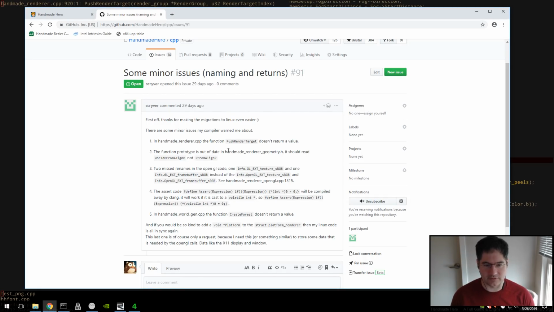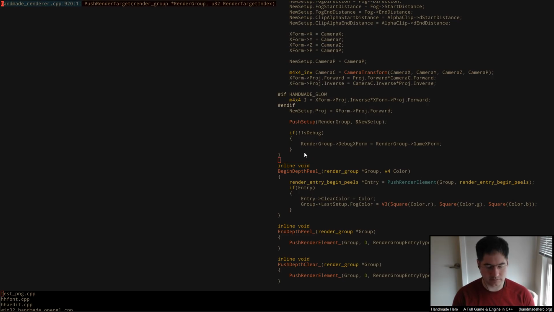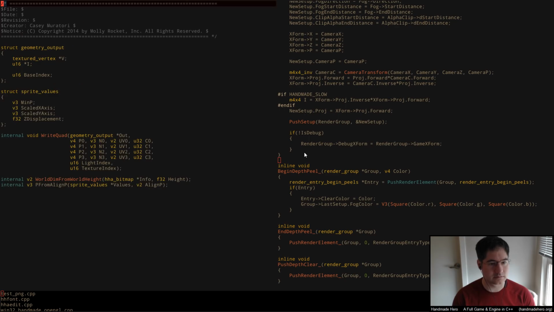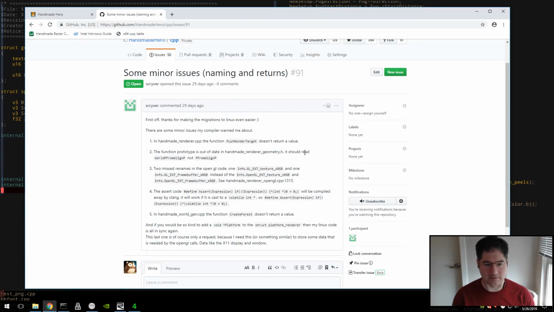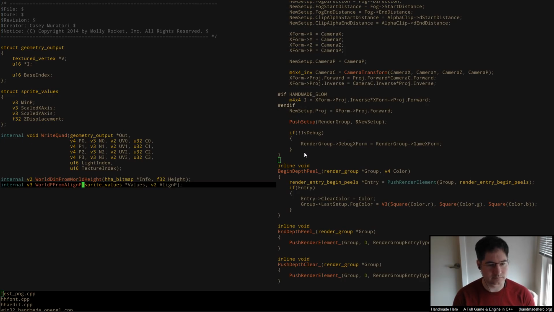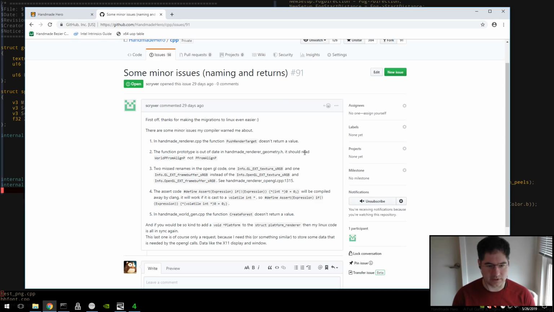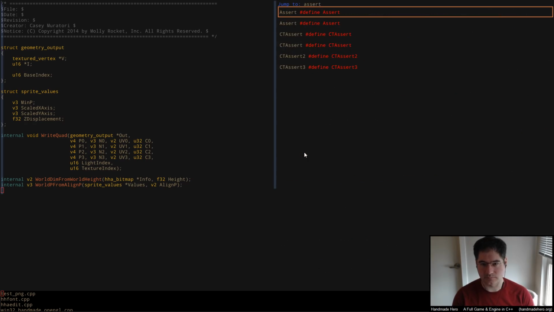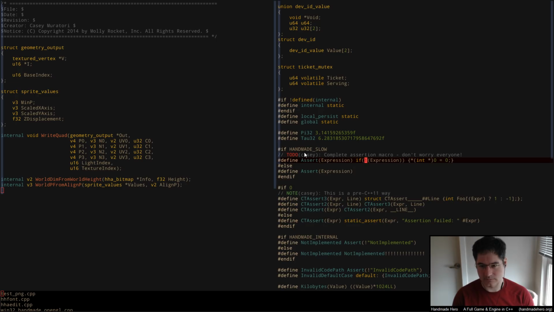What else we got? The function prototype is out of date in handmade render geometry.h. Ah, yes it is. It's world P from a line. Okay. That's fixed. Two missed renames in the OpenGL code. We'll look at those in a second. The assert code will be compiled away by Clang. Yeah. It will work if it's cast to a volatile int. Oh, okay. Perfect. So let's do that. That works for me.